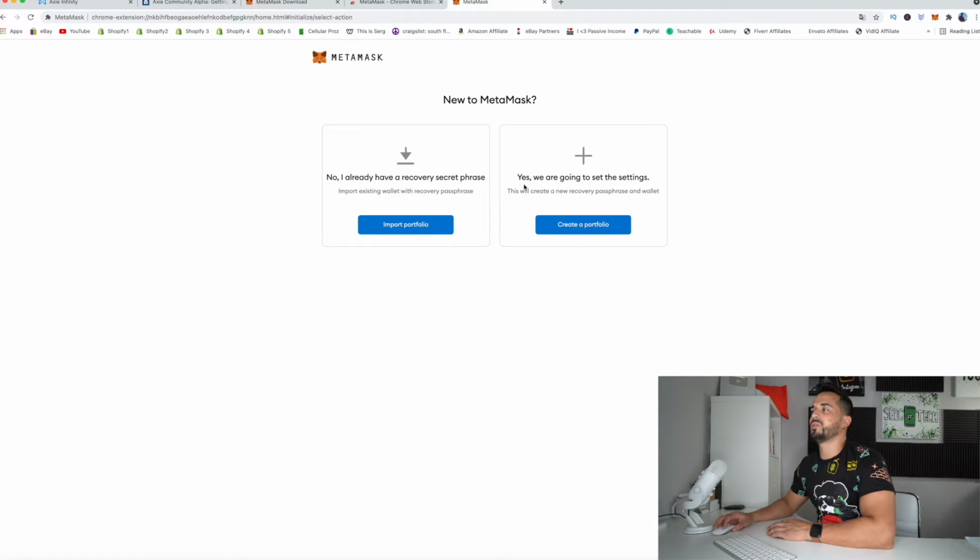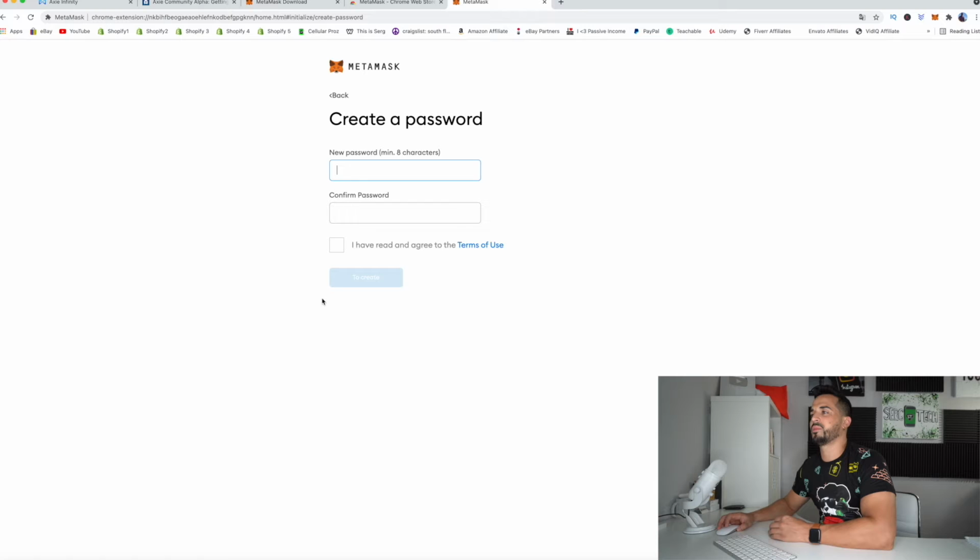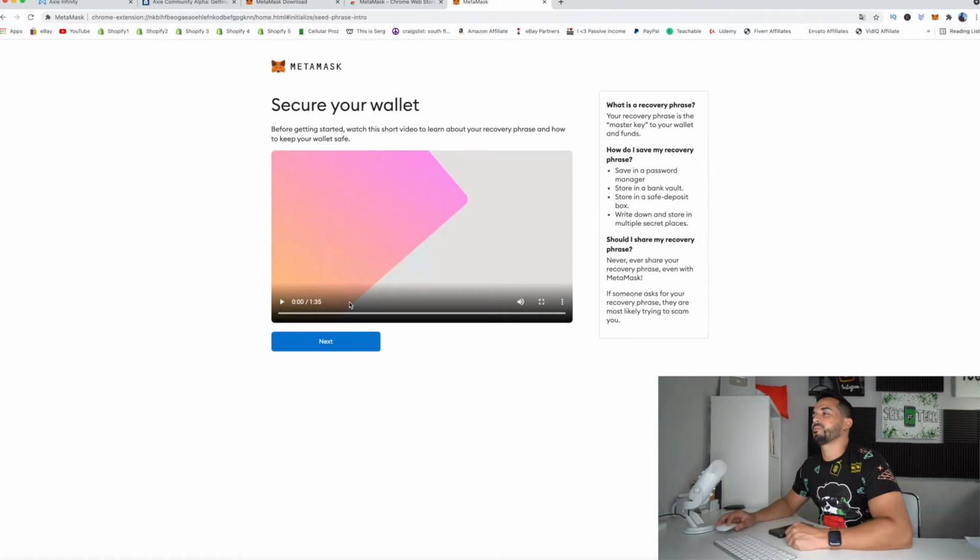Here you're going to have to create a portfolio if you don't have a MetaMask, which I'm assuming you don't. Here you can just select if you want to help improve MetaMask. I'm just going to hit no thanks. Here you're going to create a password. And there you go, your account should be created.